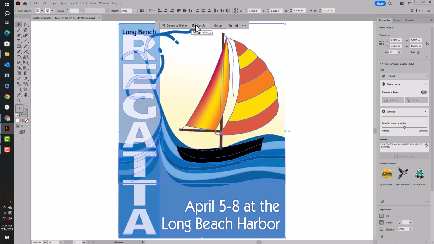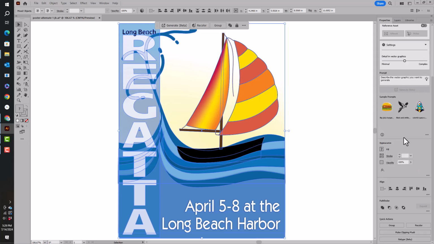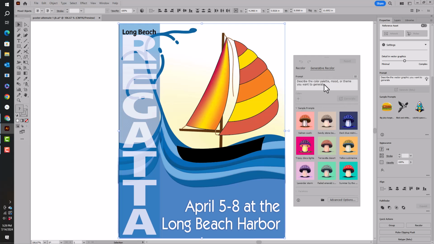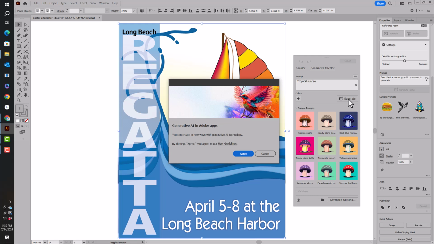If the contextual taskbar does not come up, you can select Recolor from your Properties panel or from the contextual taskbar. Select Generative Recolor and in the prompt type in Tropical Sunrise. Click the Generate button. If you get a message about the user guidelines, click the link to go to the page, read the guidelines, and then return and click Agree.